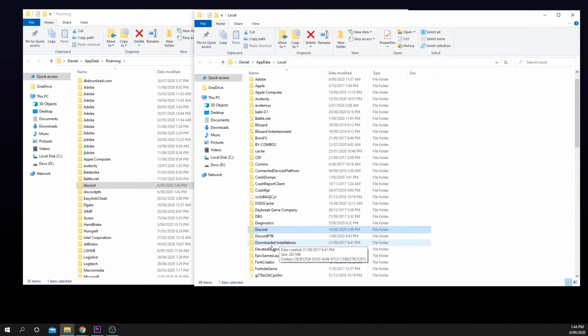Restart your computer. Now you can re-download Discord and try again. A link will be provided below.